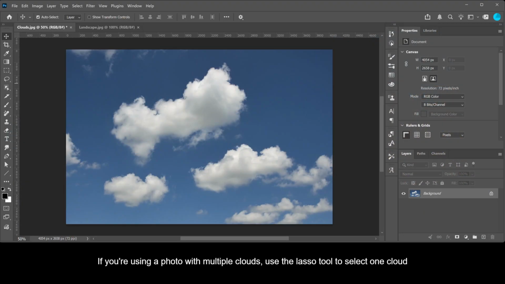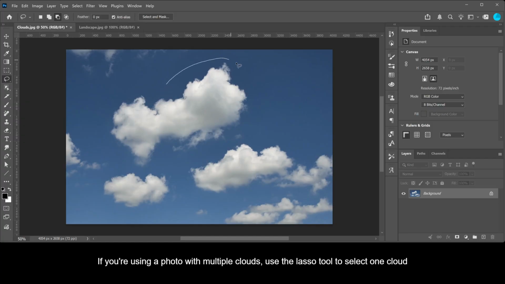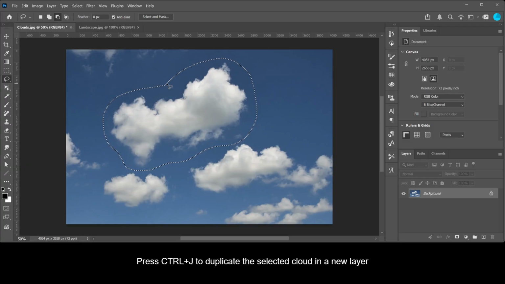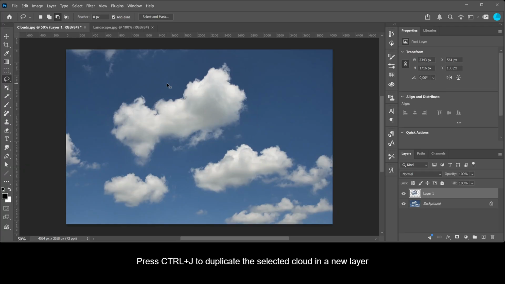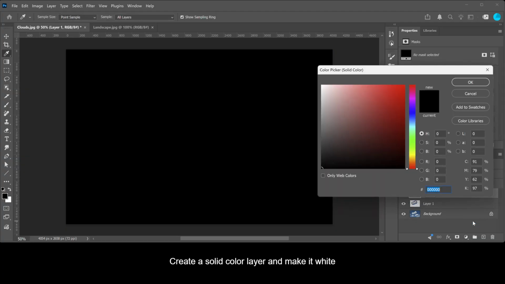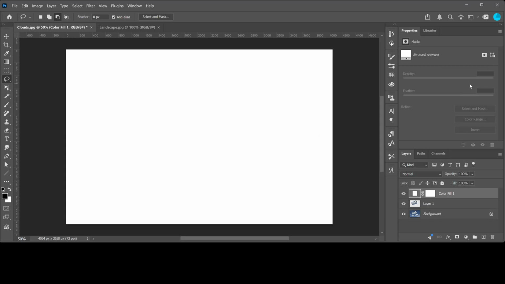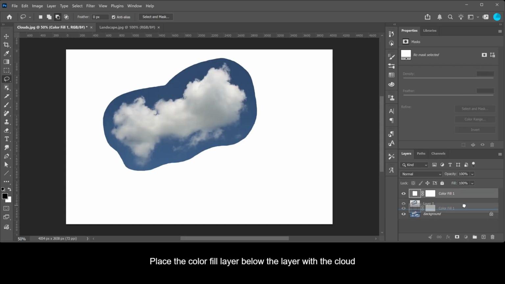If you're using a photo with multiple clouds, use the lasso tool to select one cloud. Press Ctrl+J to duplicate the selected cloud in a new layer. Create a solid color layer and make it white. Place the color fill layer below the layer with the cloud.